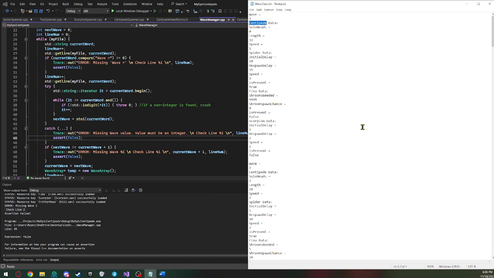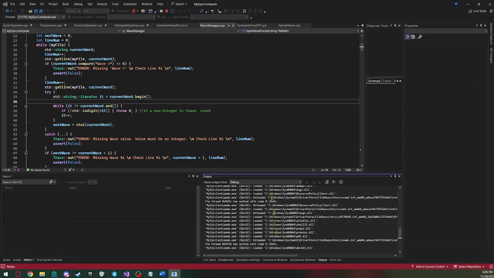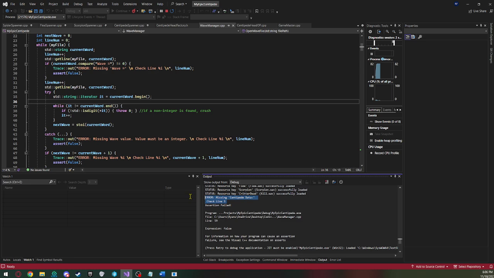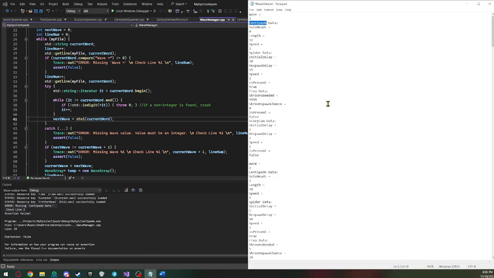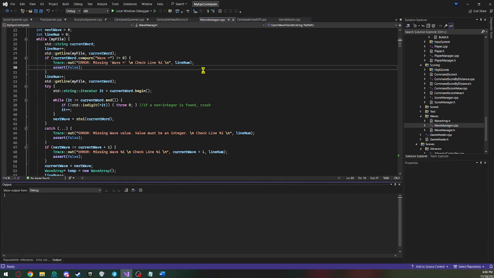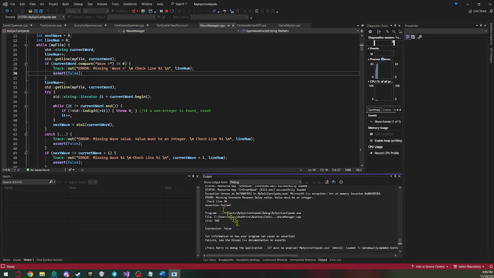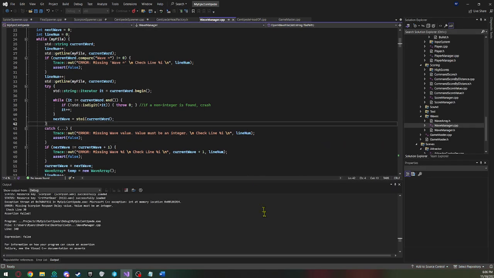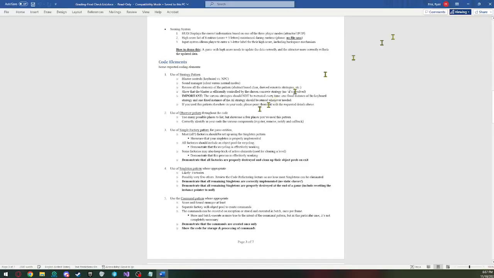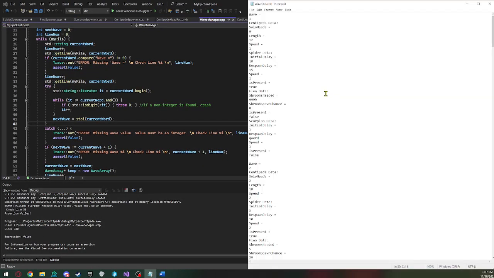If for some reason centipede data is not found first, then when we run it, we get a crash saying that we're missing the centipede data and to check that line. And then finally, if instead of a number we put in some letters and then run it, we get a crash because we are missing an integer value for that position.